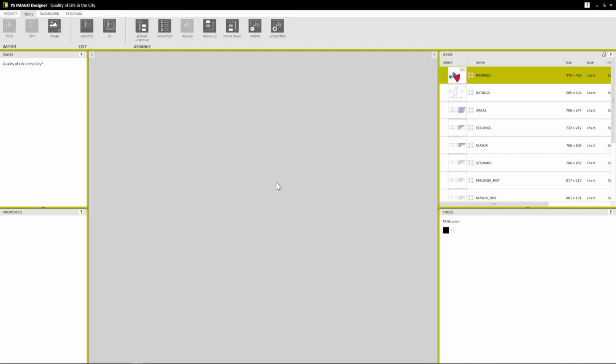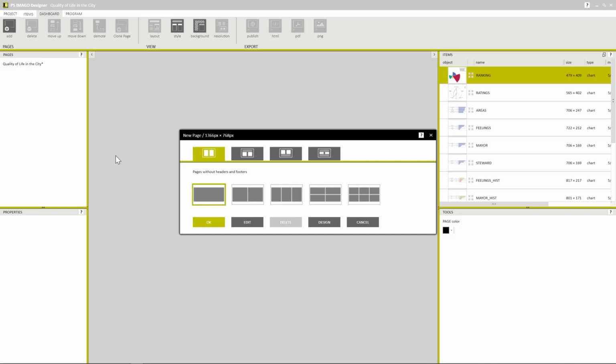To add the first page, go to the Dashboard tab and click the Add icon. A window appears where we can choose how to display objects on the page. By default, 5 predefined layouts are available. We can display from 1 to 6 objects on the page. Additionally, by going through the various tabs, we can add pages with headers, footers, or both. Go to the second tab, where the header will be displayed, choose a page with 2 objects, and click OK.